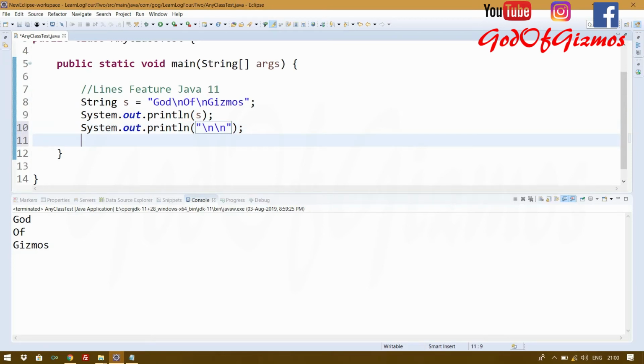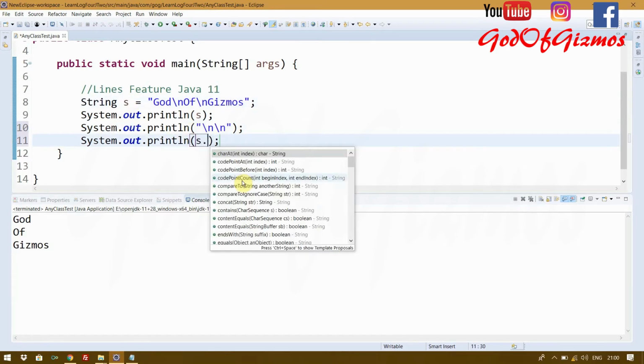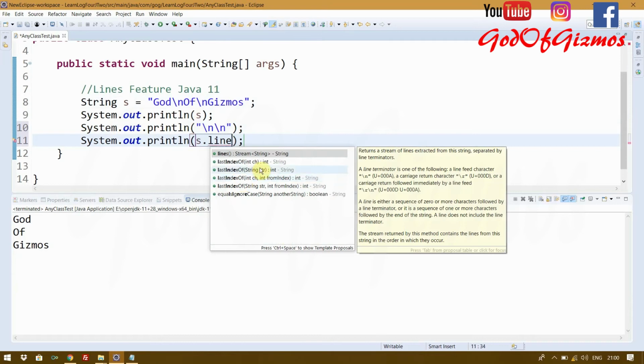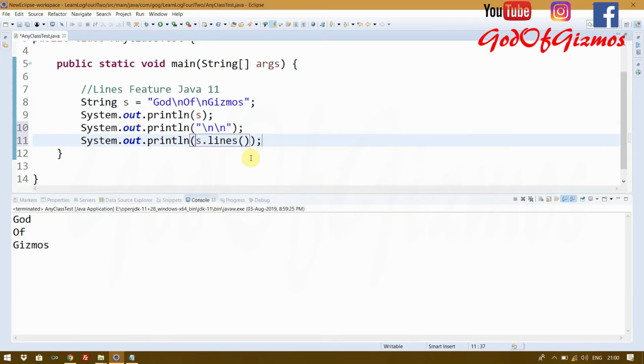What we can do is directly print the output with sysout, and this is the variable, so we say s.lines. As you can see, this belongs to a stream of strings, and we can say count directly. This will return the number of lines, or we can do whatever we want with the stream of lines. I will just print it for you. You can even iterate over it, whatever you want you can do with it.